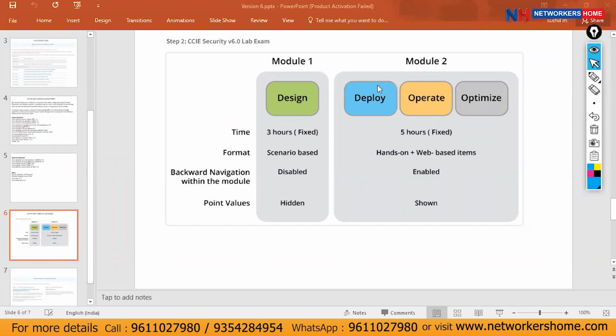Like when you're writing a theory paper, where you get 100 questions to be solved in 2 or 3 hours. In the same way, you'll have a scenario. Let's say they give you a topology. They tell you a client wants to connect to a server, and in between they are trying to connect with a remote access VPN. But while connecting, he is getting a certain type of error, and they will give you answer choices. Out of those, you have to tell what the issue is and what the correct solution would be.